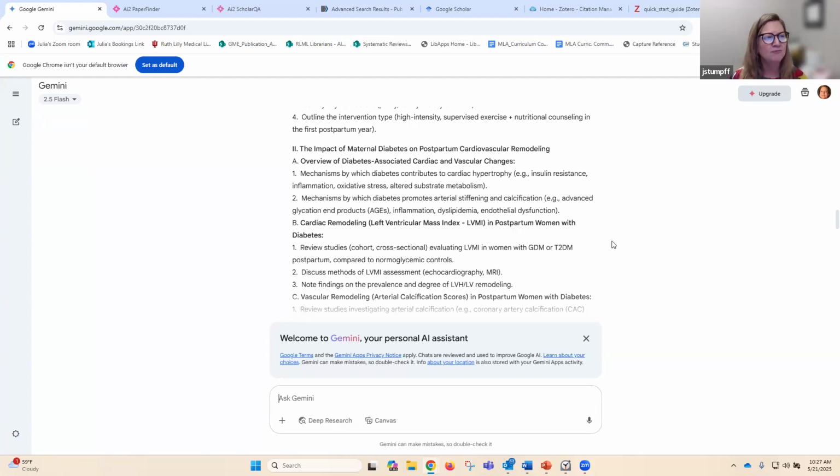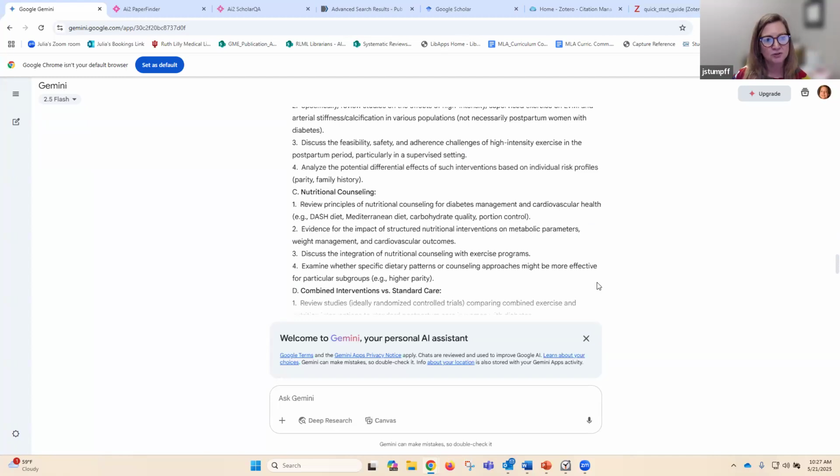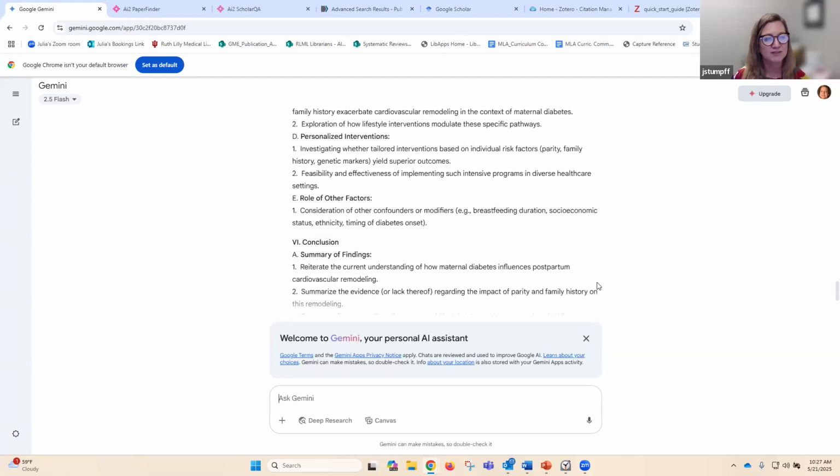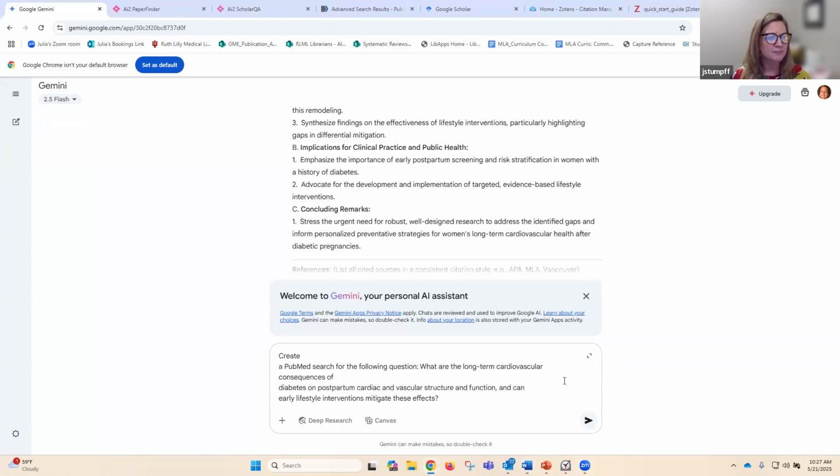So it can be quite helpful to get you narrowed down to the type of information and how specific you want to be. And then lastly, it's not perfect, but it can help you get started on creating a PubMed search. So I said, create a PubMed search for the following questions. What are the long-term cardiovascular consequences of diabetes on postpartum cardiac and vascular structure and function? And can early lifestyle interventions mitigate these effects?